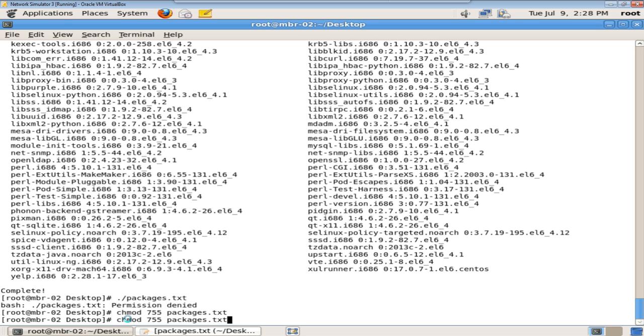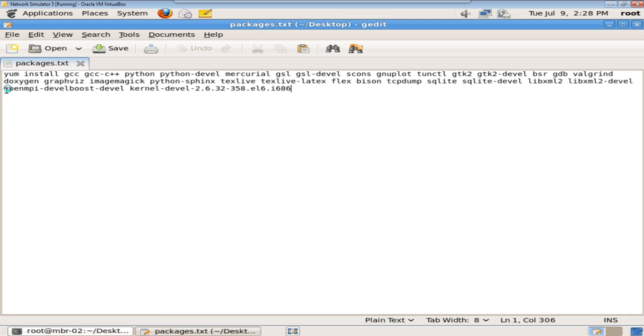So now I have permission to run this file. What it's going to do is call this command inside here, yum install, and it's going to install all the packages that I have outlined in this text file.